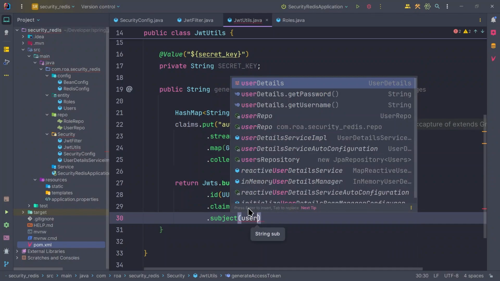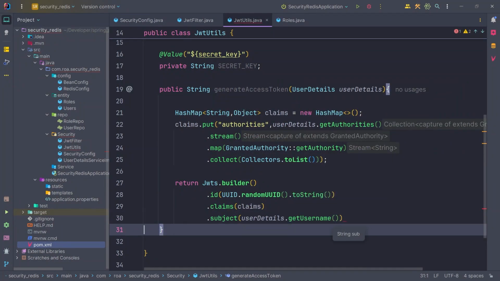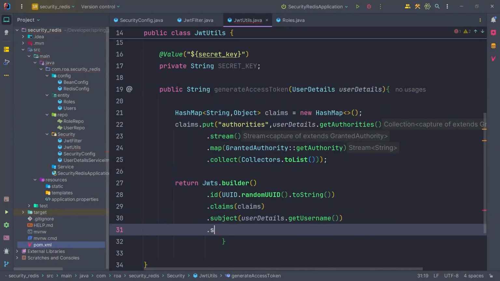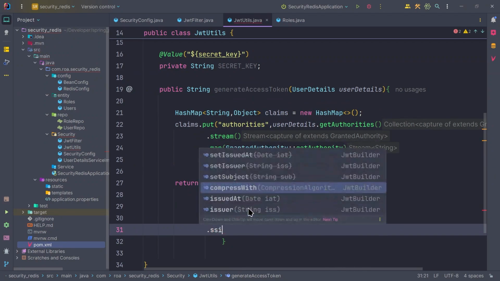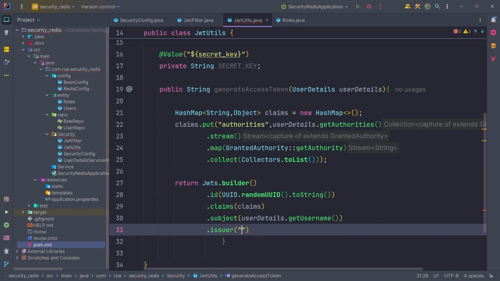Now go to a dot, and for the subject we can make our user email, like userDetails.getUsername() or something, and you can add as many as you like. You can even add audience. You can even add issuer. Yeah, I'll be putting the issuer. The issuer can be your email or your name or something. I will show you an example like this, gtp.io or something. Yeah, like this.